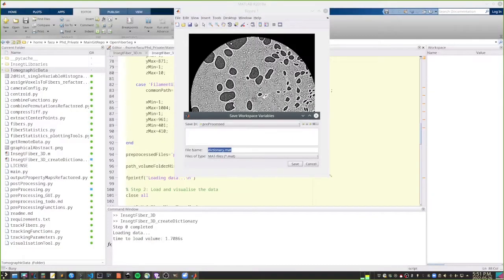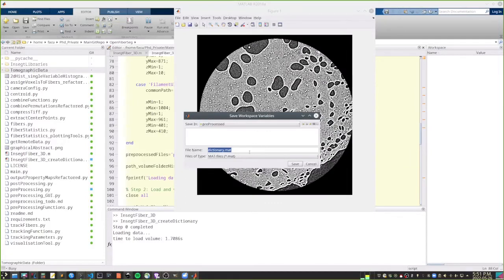Then it's going to want to save the dictionary at the same place where the data is. Usually I give it a name that's a little bit more precise, because you may want to reuse these dictionaries. For your other sample, it's the same specimen, just a different location. You can probably try this one first, so you don't have to redo a dictionary every single time.